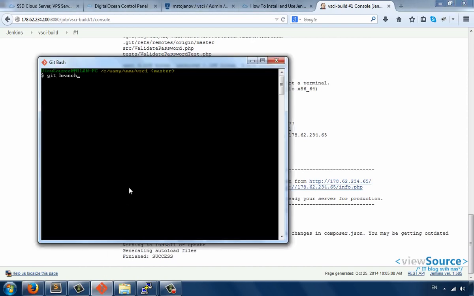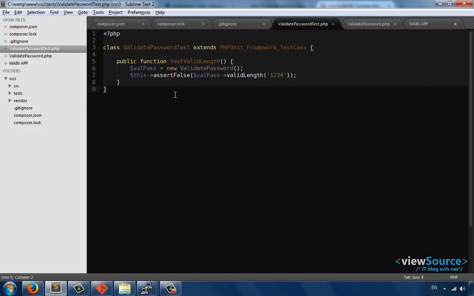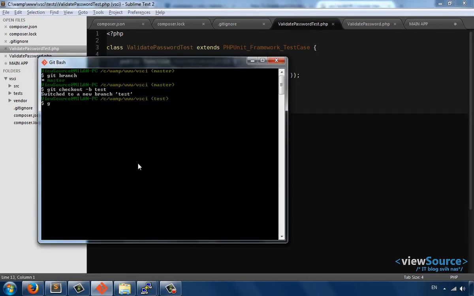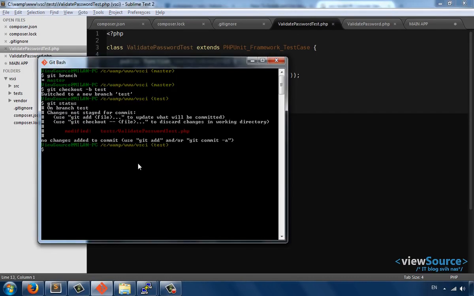If we do git branch, it says I'm on the master branch. Let's create a new test branch and switch to it. Okay, it created a branch and switched to it. What I'm going to do is add a few empty lines into this validate password test class. Now if I run git status, it's modified, so let's commit and push this branch to remote. Git commit -am "adds feature x", git push origin test.